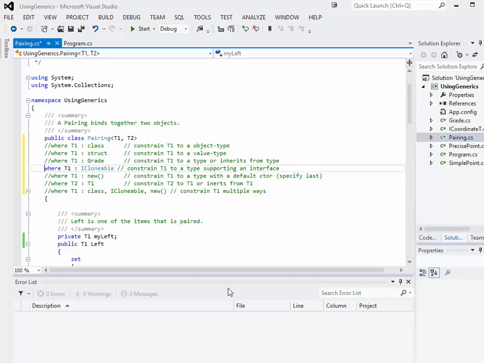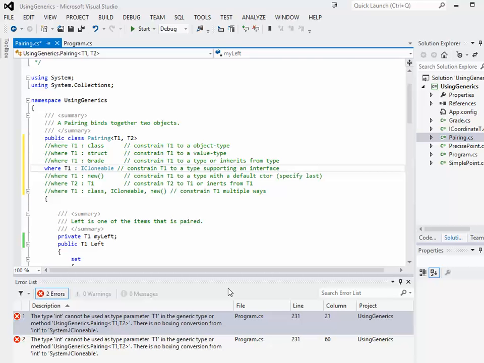You can specify things like interfaces. So this isn't saying that T1 has to be a particular class, or even that it has to be a class. It could be a structure, but it has to support the IClonable interface. Okay.